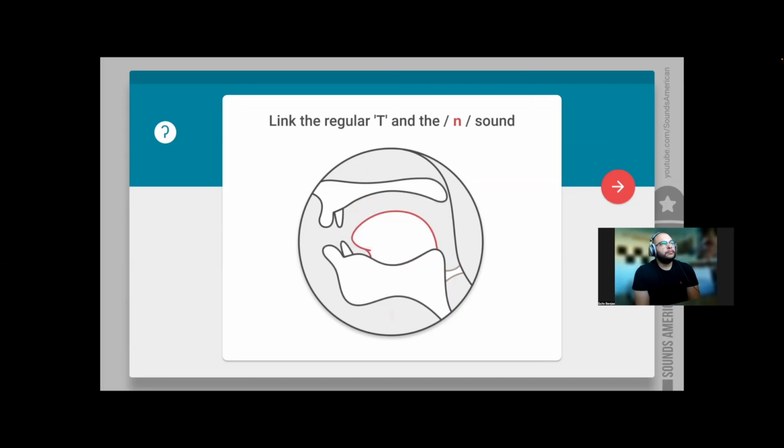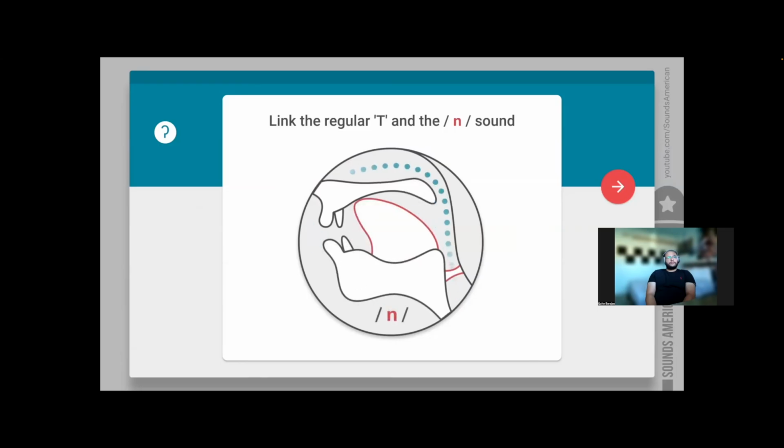Next, try and link the t and the n by reducing the pause between them. Don't remove the pause completely, though. Just make it shorter. Button. Button. Button.